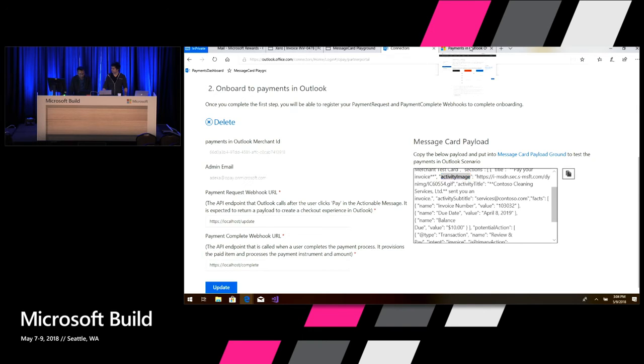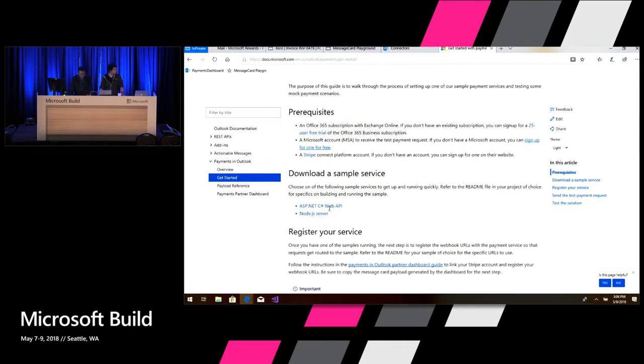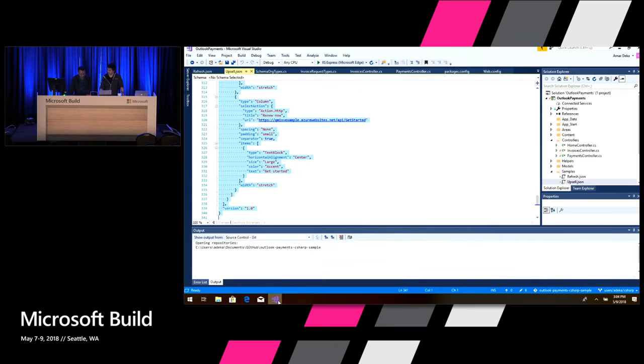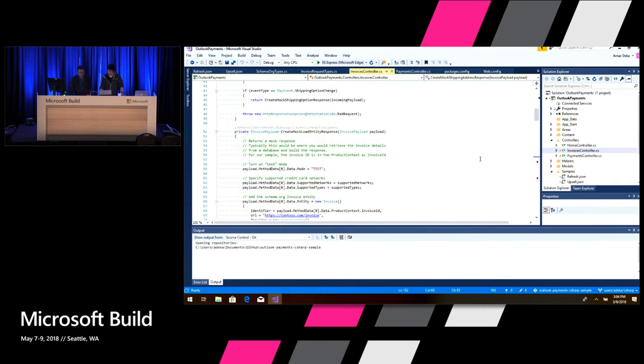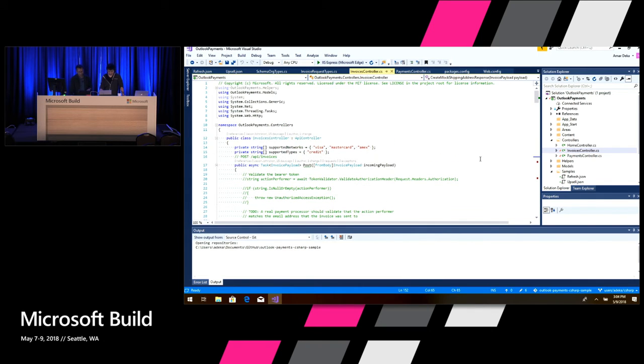Okay. So the code I'm using is already in the Payments in Outlook documentation. If you go to Get Started, there are two samples on ASP.NET and one in Node.js. I will just start with the ASP.NET program here. This particular project, or the service, implements the payment request and payment complete webhook.